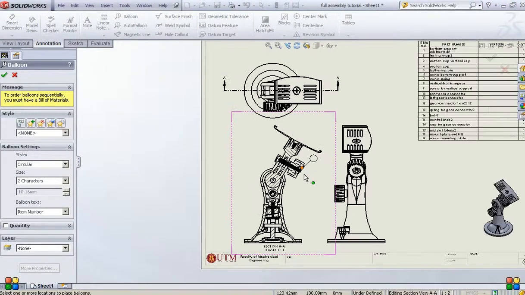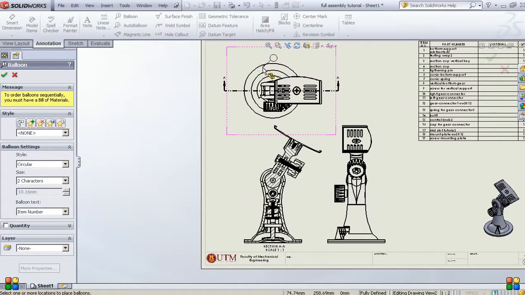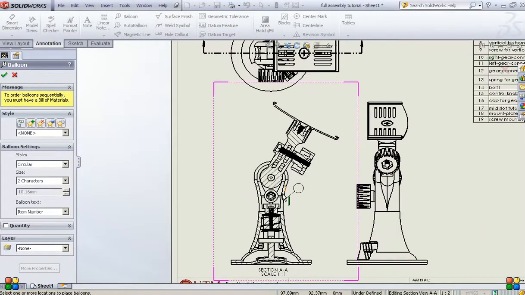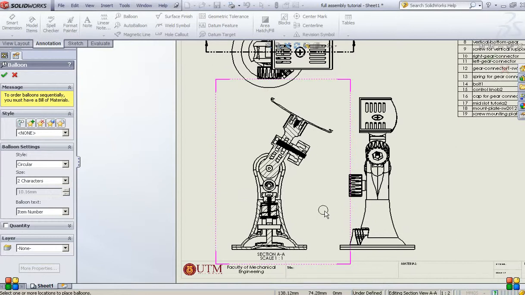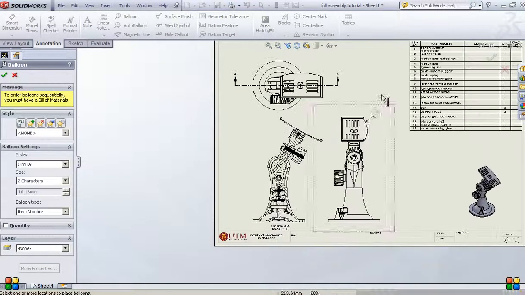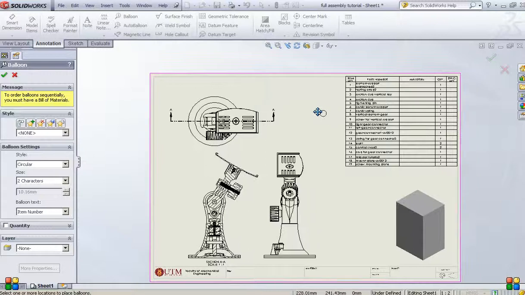Maybe some of the components, for example this mount plate here, can be labeled at this top view, or in the right view we can show our component like this casing here. For example this right connector gear or left connector gear here. And most of the interior components that cannot be seen, we can show in our section view. So I think we have to do it manually rather than using auto balloons. I don't think it's a long process to use basic balloons.